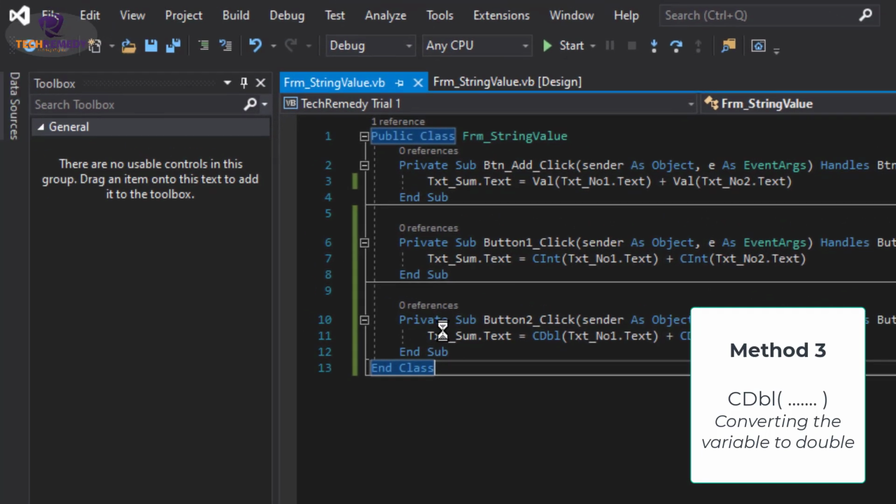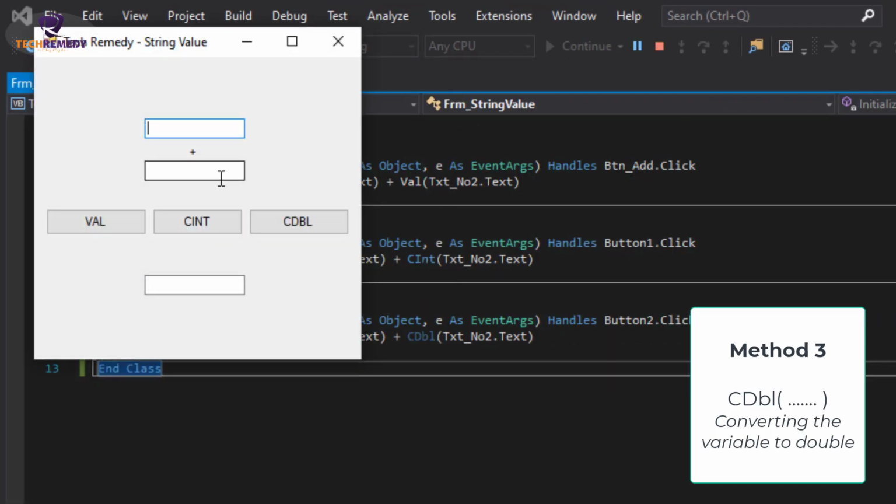and try. 10 plus 5 using CDBL resulted in 15. 10.9 plus 5.6 resulted in 16.5. So CDBL converted the string in text box 1 and text box 2 to a double value and then added those two double values to each other and resulted in a double result.